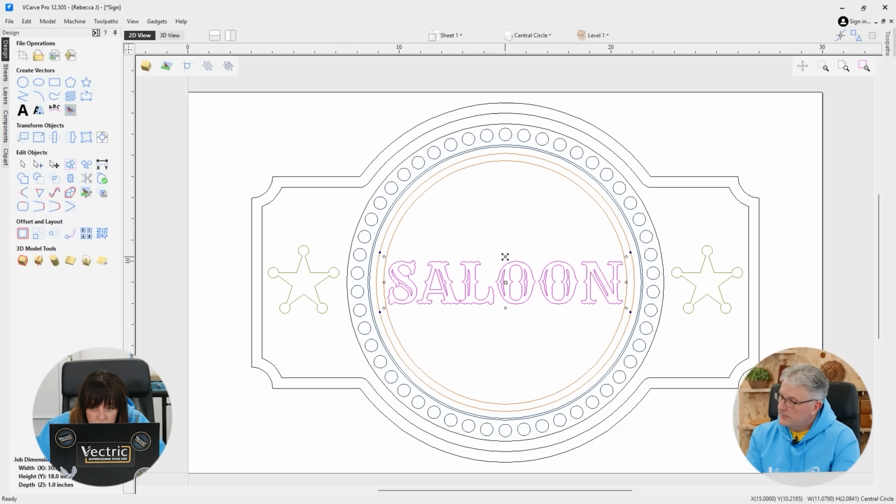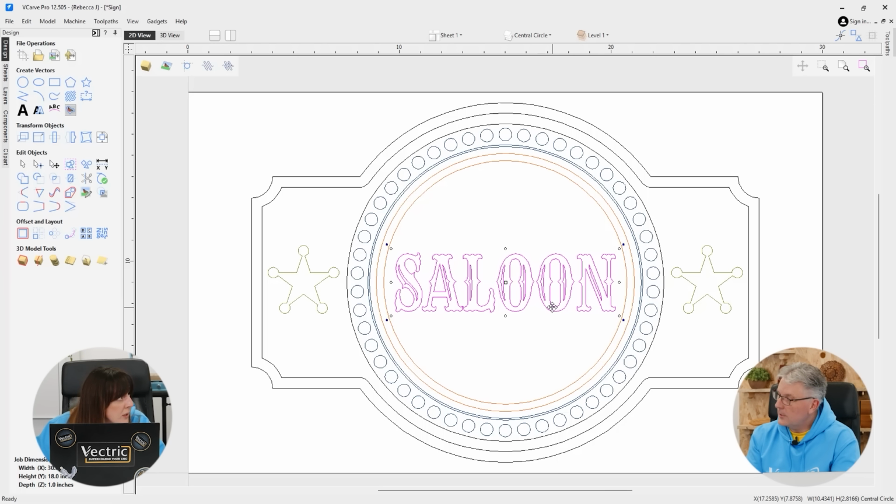So what we could do is hold down Shift and stretch it out, because you can do that with fonts. You can stretch them and it will still act as a font, as long as you don't convert it to curves. As long as you don't convert it to curves, yeah, that's absolutely right.